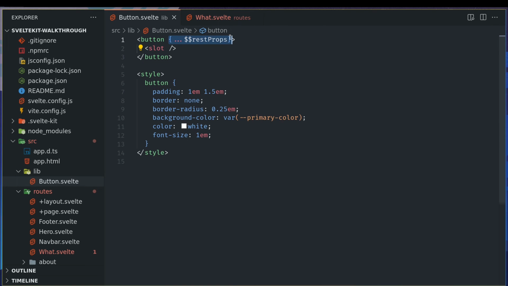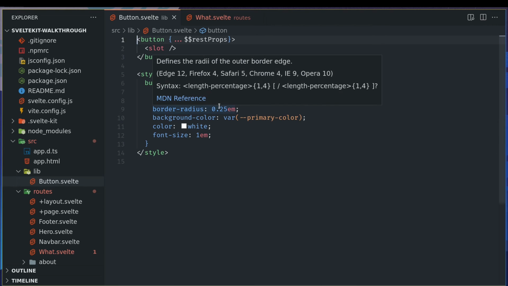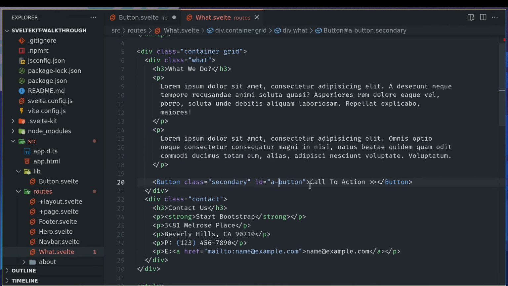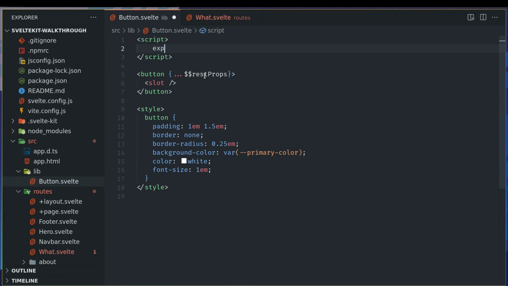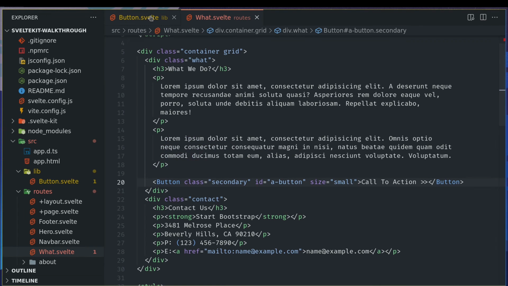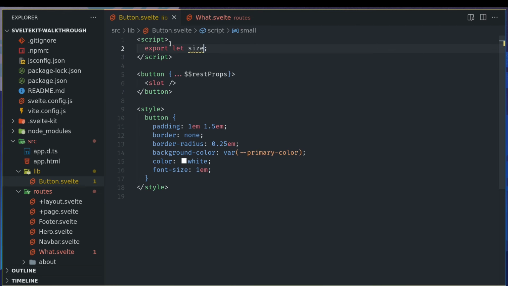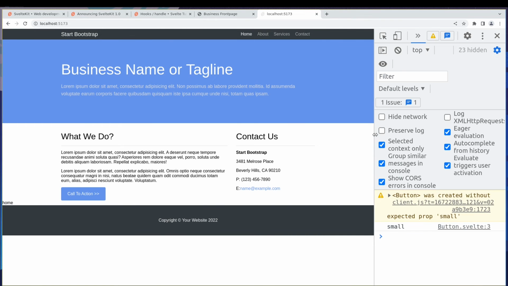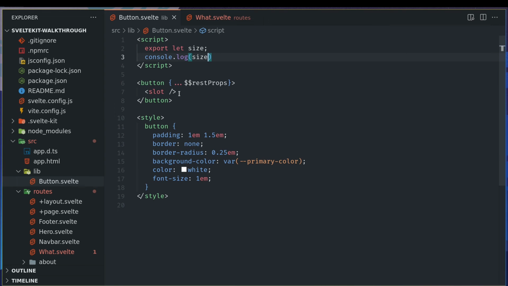You may want to use this, or sometimes you may not, because sometimes you may want to use something else. Let's say there is something called size we pass. Size equals a particular size, let's say small. You're passing small from here, and in here you can make it accessible by doing export let size. Now if I console log the size here, it should be small. In console, we should see small. Yeah. Since you already made it accessible in the component, rest props will ignore that.